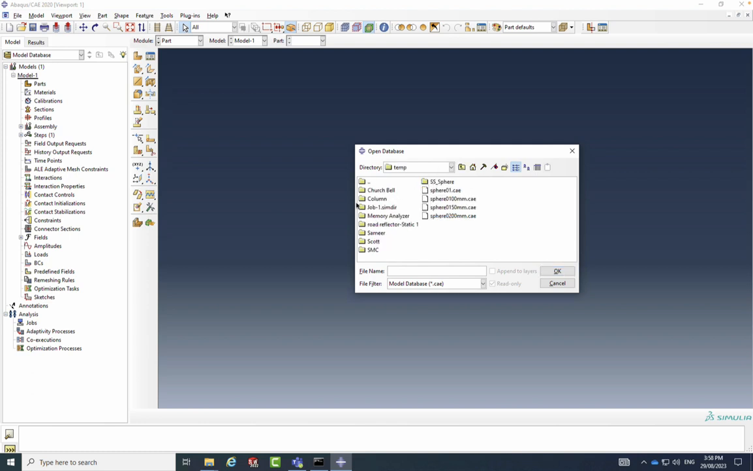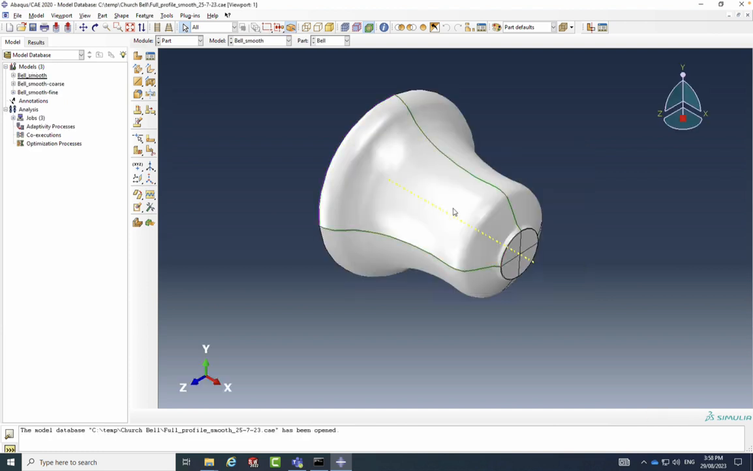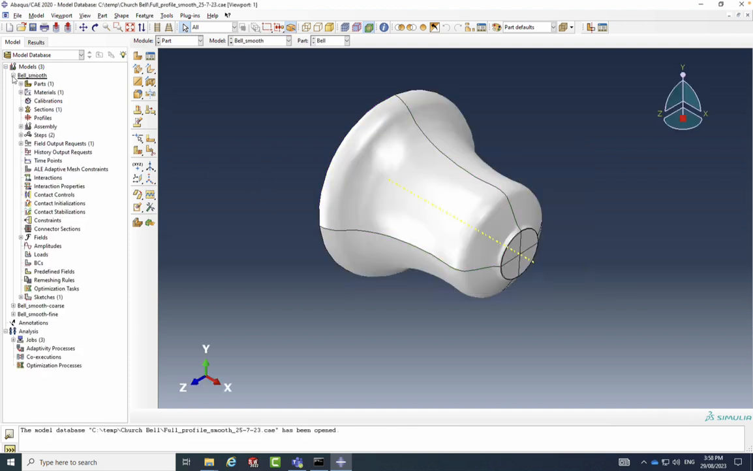Again, I can navigate to the temp folder, open the church bell, and here you can see two model databases. One of those is the one that I've shared in that Teams location and downloaded in a zip file, replicating what somebody else would do if they'd only been given those two files. But we'll have a look at this model database first just to explain some features about it.